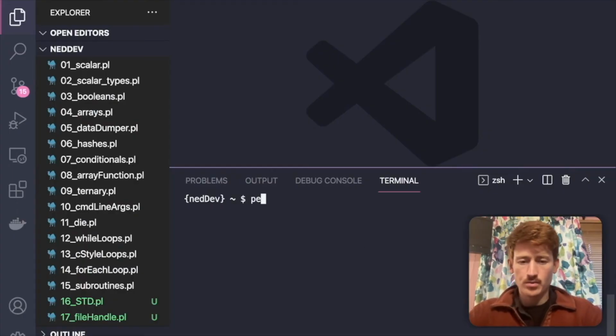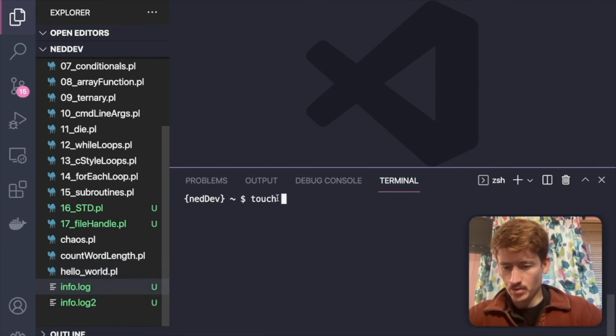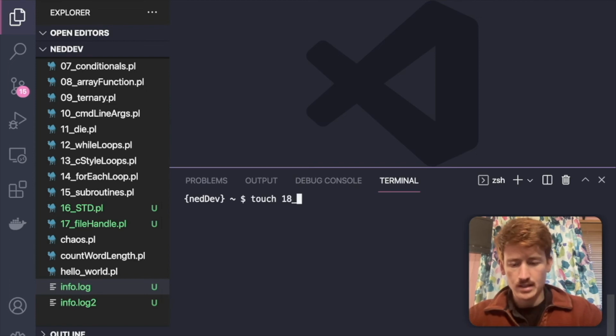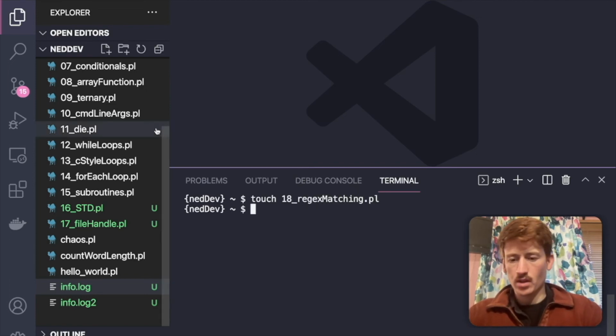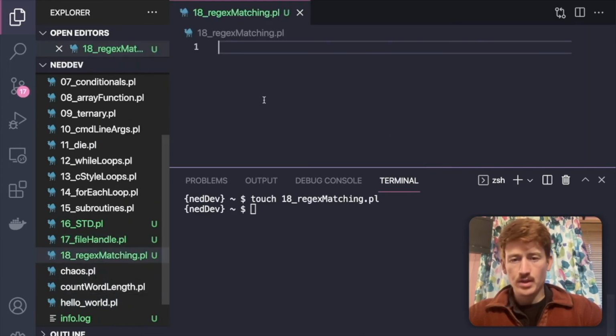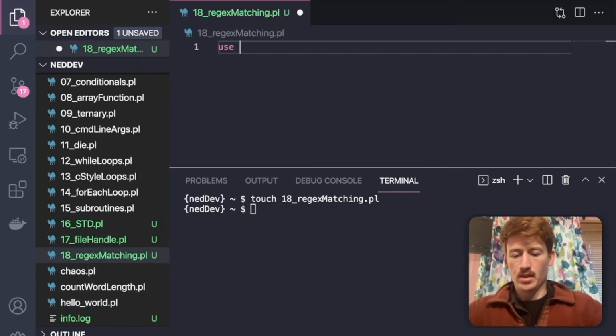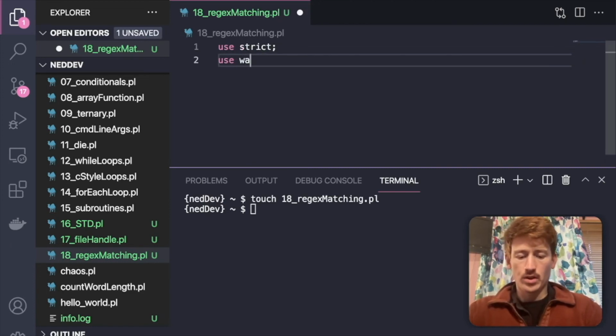Today's video is all about regex in Perl, specifically basic matching. Over in VS Code, we're going to create a new file called, where are we up to? We're up to file 18, regex matching. And in here, as always, we're going to use our strict pragma and our warnings.